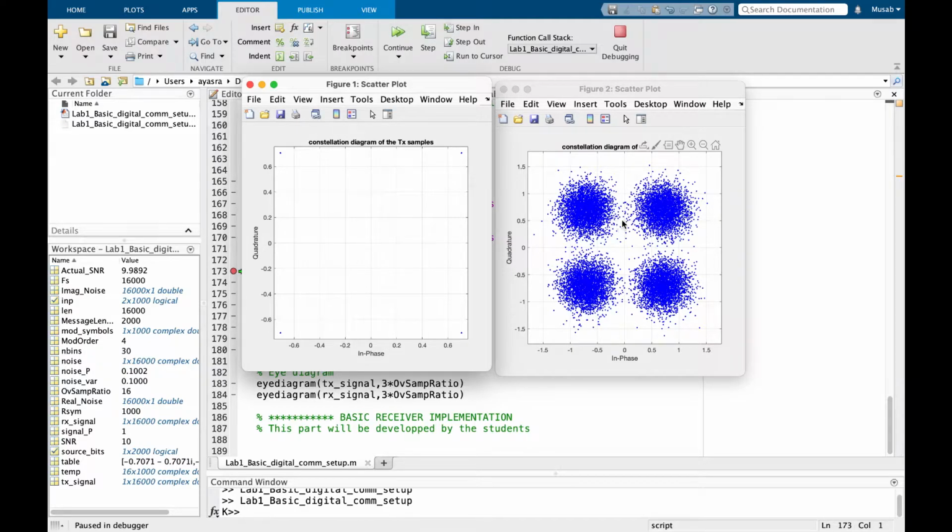So as the noise strength increases, at some point all of these symbols will merge, and we will not be able to do proper detection of them. And also, if we use a higher modulation order, that means the separation between the constellation points will be small. So in that case, the effect of the noise will be more detrimental. So this is for the constellation tool.